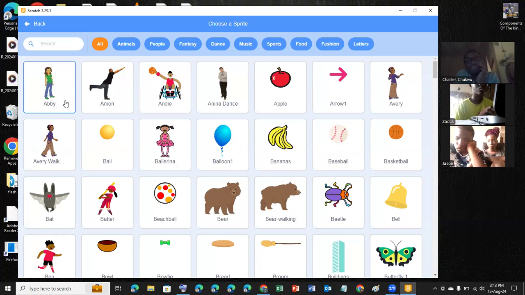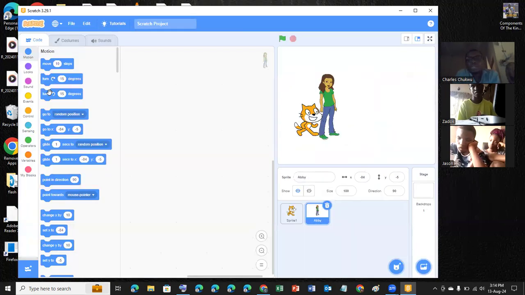So sometimes you choose a sprite based on what you want to achieve. For instance, if I want to achieve a sprite that's walking, this one would be the best since it has several costumes that make it look like it's walking. This one, I think it looks like it's dancing. But let's choose this one, Abby. She seems like she's talking to someone. I'm going to choose Abby now. And can you see that? So Abby is now added to the stage.